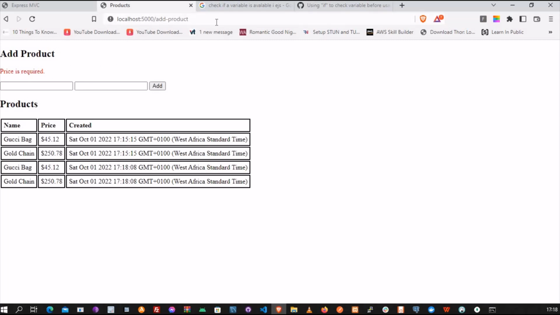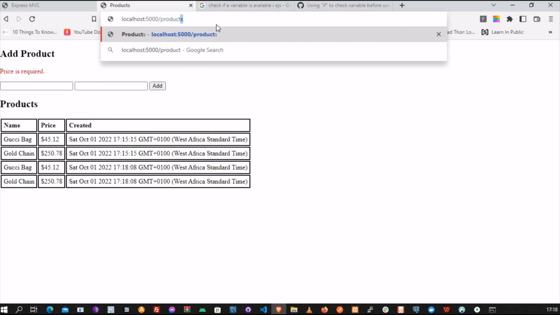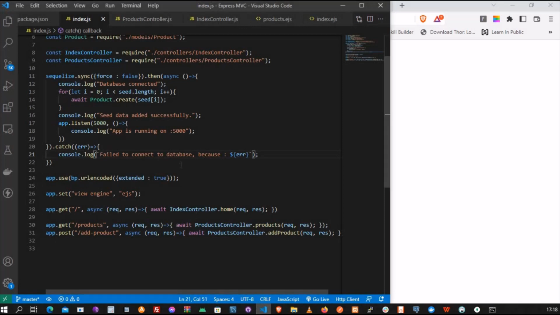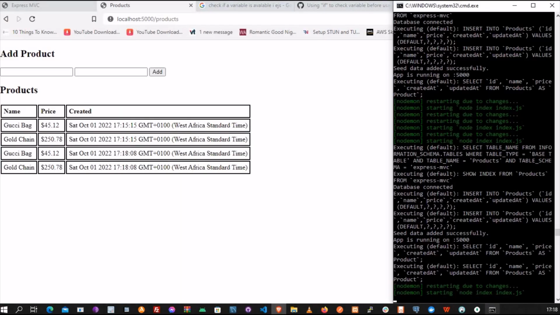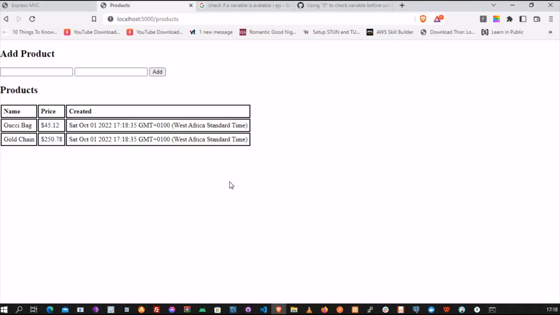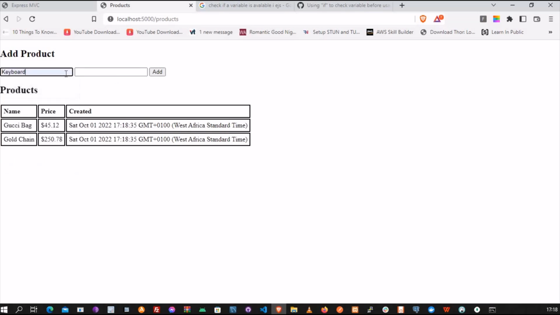Price is required. I think I'll just come back down to products. It's creating duplicates, so I'll just leave that false for now. I don't want it to have duplicates. I don't want the seed data to be created multiple times, so let's just leave it like that. Keyboard, and let's say 150, and let's add this.